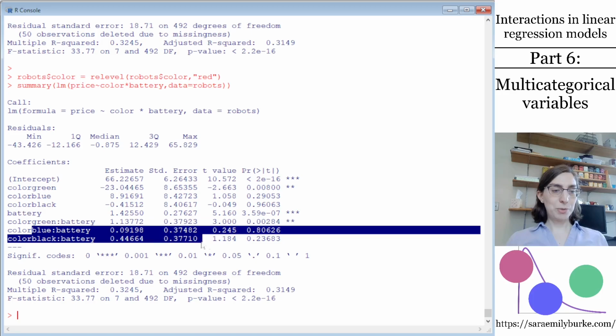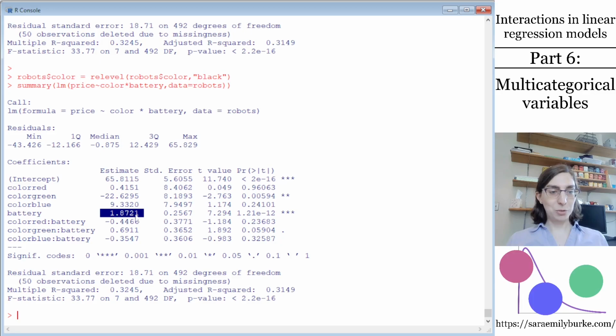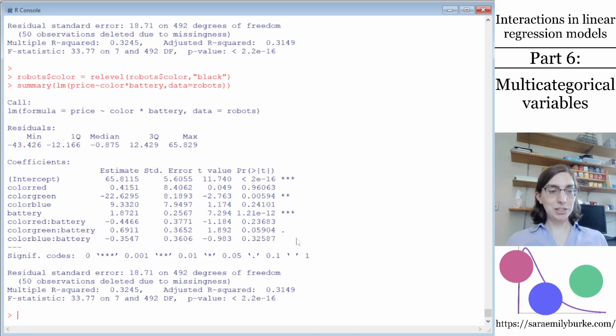But the slope for battery life is not significantly stronger for the blue or black robots compared to the red robots. Here with black as the reference category, I can see that the slope for battery life for the black robots, 1.87, does not significantly differ from the slopes for any of the other three colors of robots, although it is close when we're looking at the green robot. The slope for the green robots is 0.69 stronger than the slope for black robots, and it is almost statistically significant.